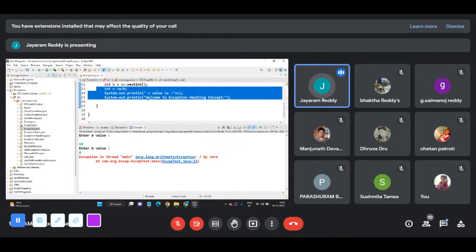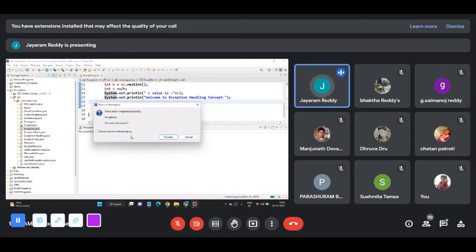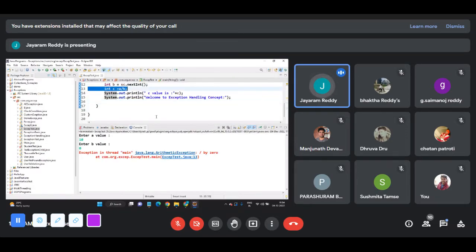See, for one programmer it is working. Now I am entering 10, some other person entering 20. So it is giving. But one programmer it is executing, the other programmer it is not executing. The reason why this time it is not executing is because it is terminating here, since we cannot divide by 0.